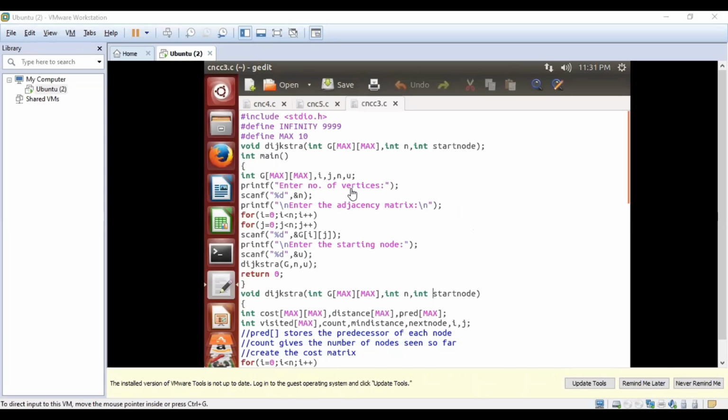Hello everybody. So today we are going to see Dijkstra's Algorithm for Computer Networks Lab. The program is written in C language. So let us see the instructions.